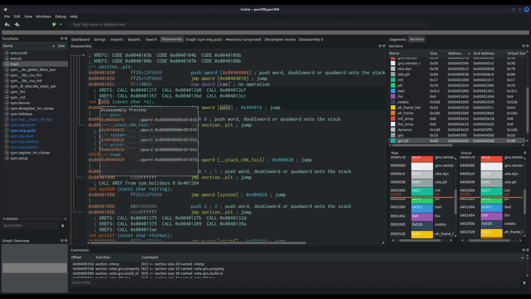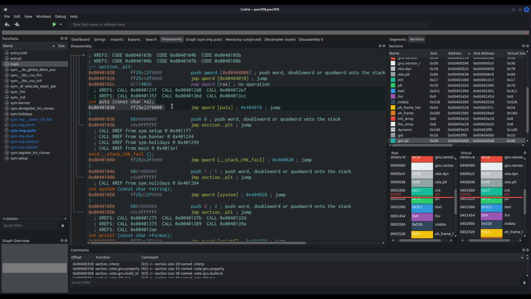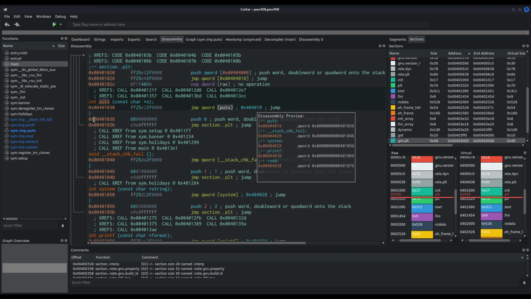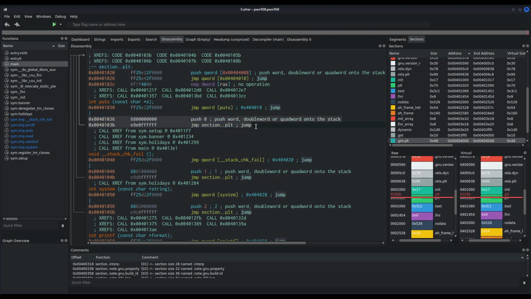Then the real puts function, not the stub from the PLT, will be indeed executed. And from that point on, whenever our puts function will be executed, it will instead execute its PLT entry for the puts function, but only this time the GOT entry for the puts function won't point back to the PLT, because its address has already been resolved. So it will jump to the actual libc.